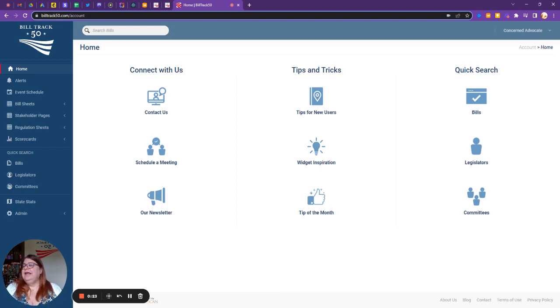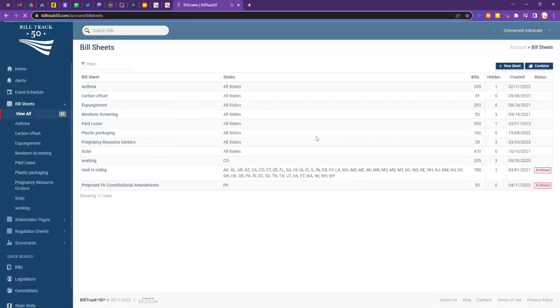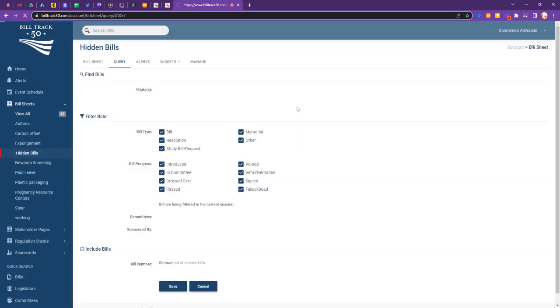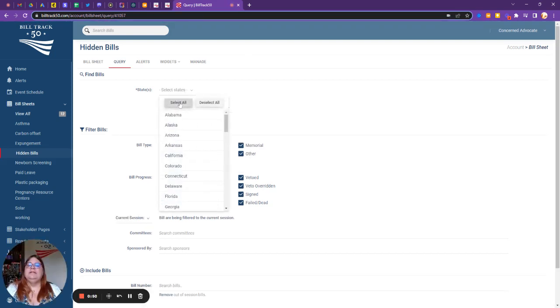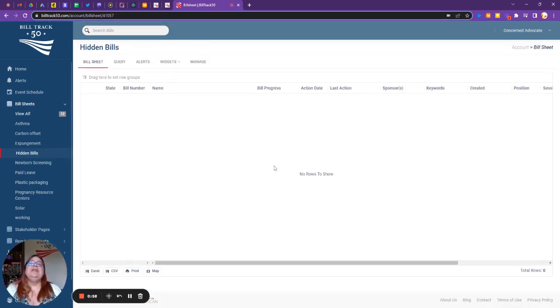So the first thing is to simply create a new bill sheet called hidden bills. I've got all my bill sheets here, so I can say view all, make a new sheet, call it hidden bills. And if you've got a lot of different topics or a lot of people in your account, you can give it a better name like hidden bills topic name or hidden bills for a specific person. But anyway, you create this, and probably you'll just pick all states, or if you're only working in one state, pick one state, leave everything else blank, and then say save. Okay, so now you've got this place you can put bills that you hide.